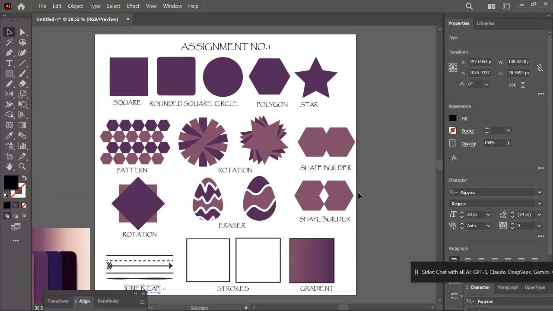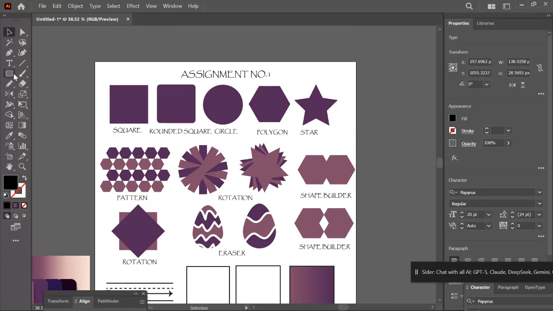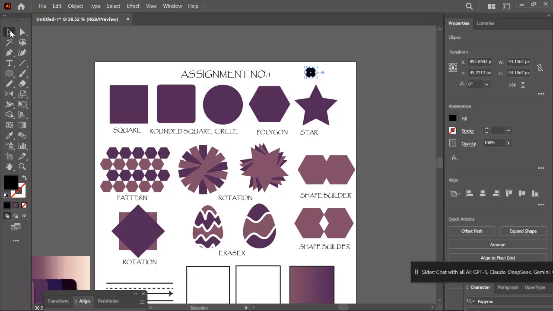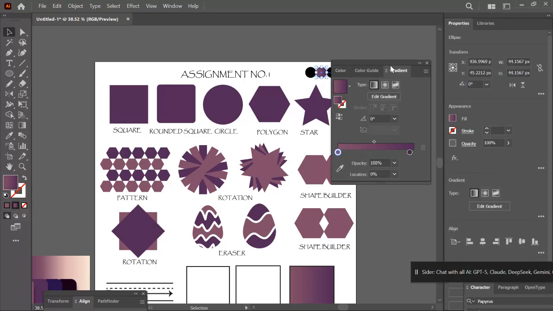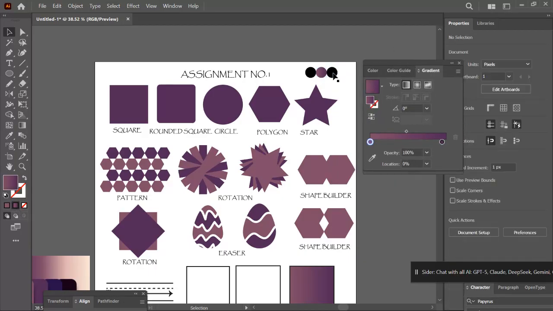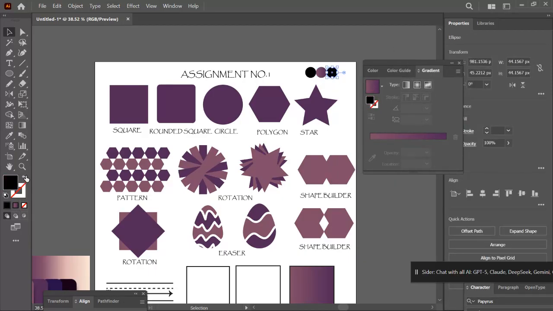Done? Okay. Now you'll take the ellipse tool and make a small circle here. Copy it by pressing the Alt key and Shift key, and again Alt key and Shift key. Make this one in gradient, the first one in solid color, and the last one in outline.